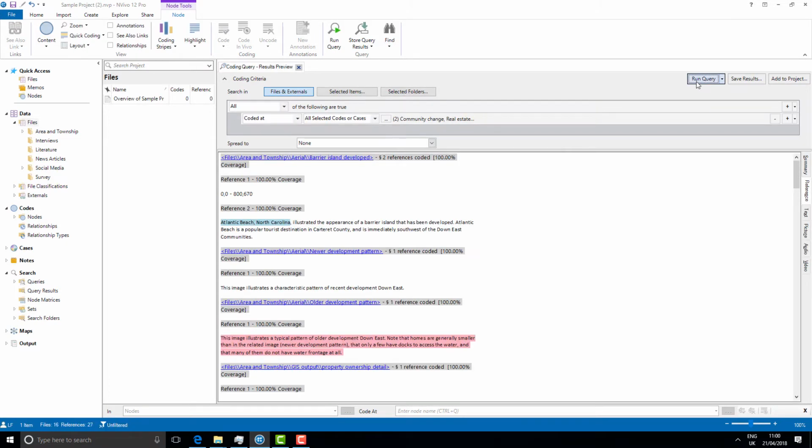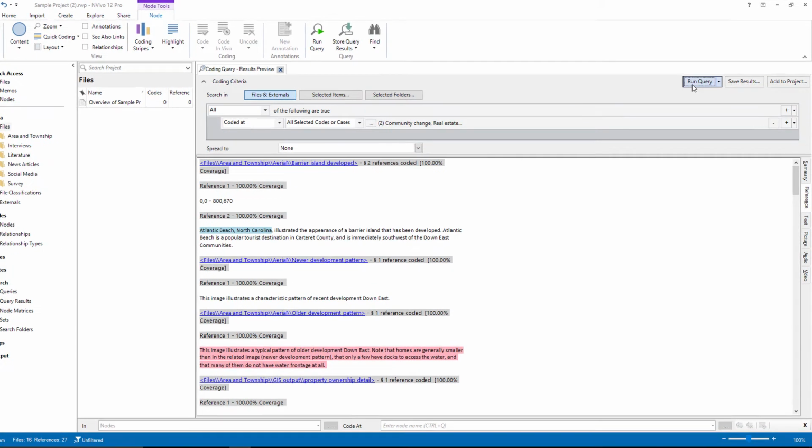Now the result displays, and just above in the detailed view window I can still see and modify my criteria if I wish. Right now we're seeing 27 references across 16 files. What happens if I limit this search to just the women in the study?